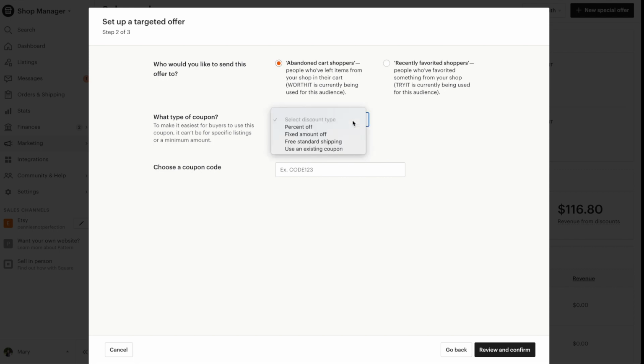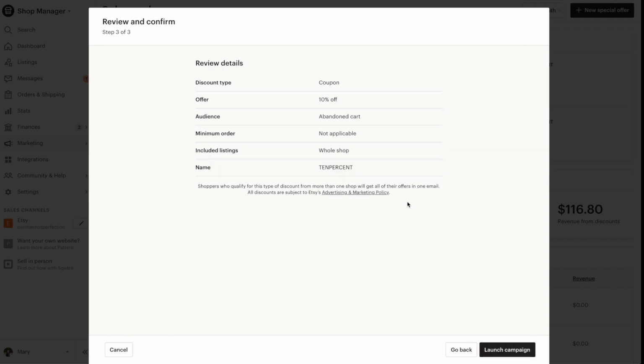For this targeted offer, you can select different discount types, so you can do % off, fixed amount off, free shipping, or use an existing coupon that you have in another type of sale. In this example, I'm going to do a % off just because that is what I favor, and I am going to do 10% off and then give it a coupon code. So you'll want to type in a coupon code so that you know what this offer is. Then once it has a name, you'll go down to the bottom button that says review and confirm, and it will bring you to the review and confirm page. And once you are happy with it, you will launch your campaign.